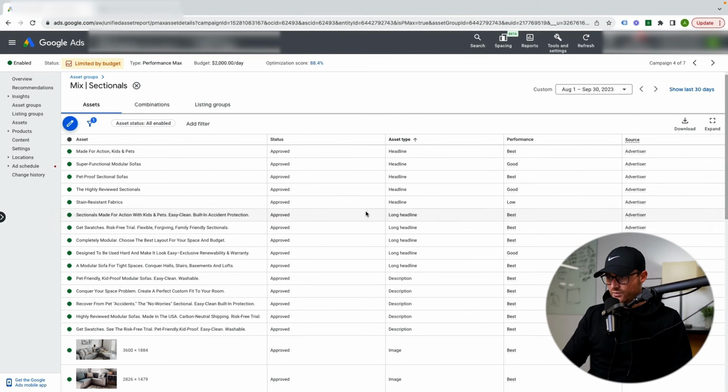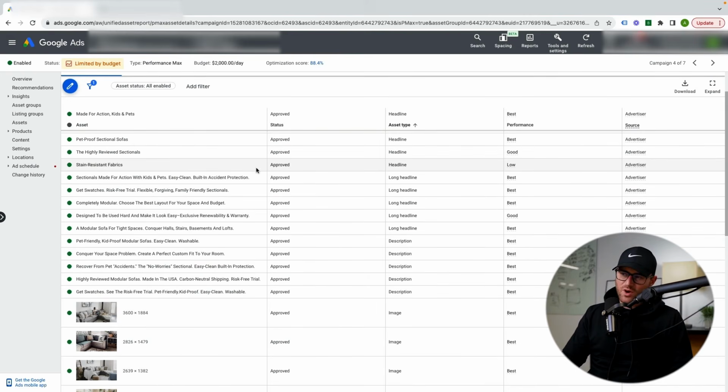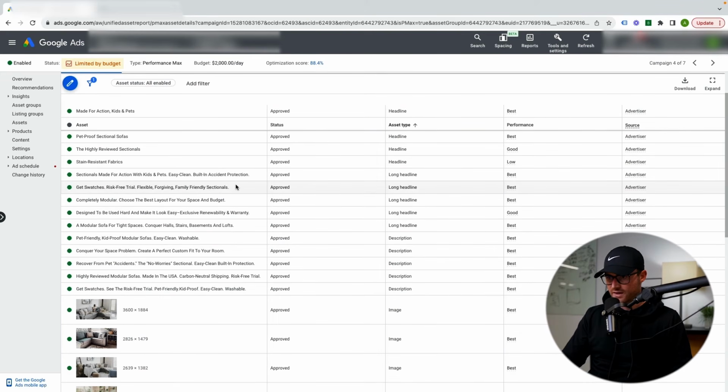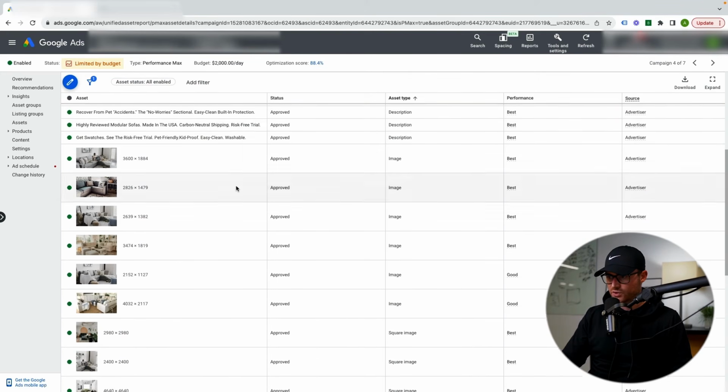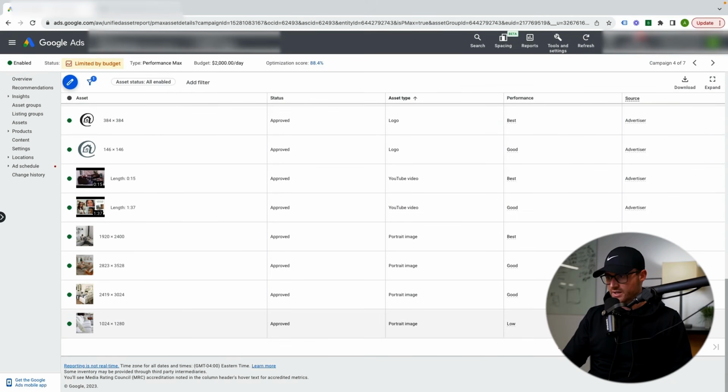Same thing here. We've got a lot of the long headlines. All of those look pretty good right now. This asset group's been dialed in. I mean, we've been managing this account for several years, so a lot of tests have taken place here. So I don't have too many, it looks like right now, that I even need to move out, which is good news. Here's another low quality image.